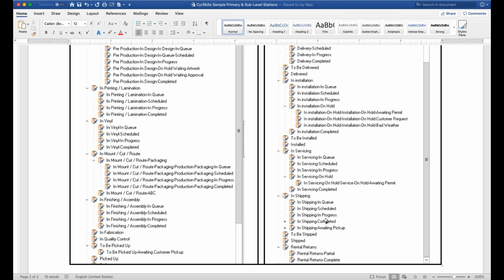Okay, now I'm going to open up another document here, and I'm going to close this one, and then we're going to look at another Excel spreadsheet here just a second.